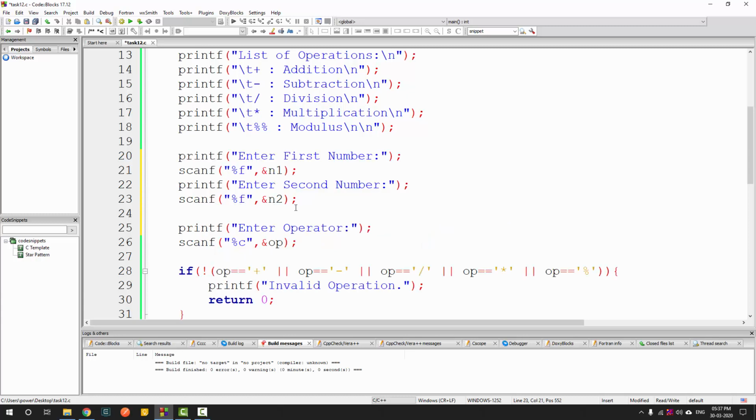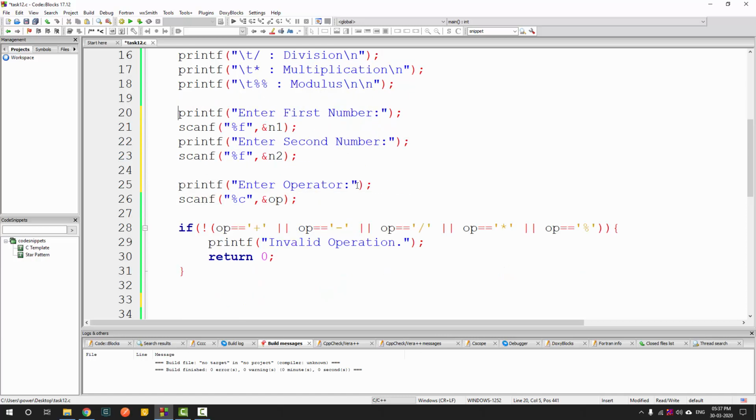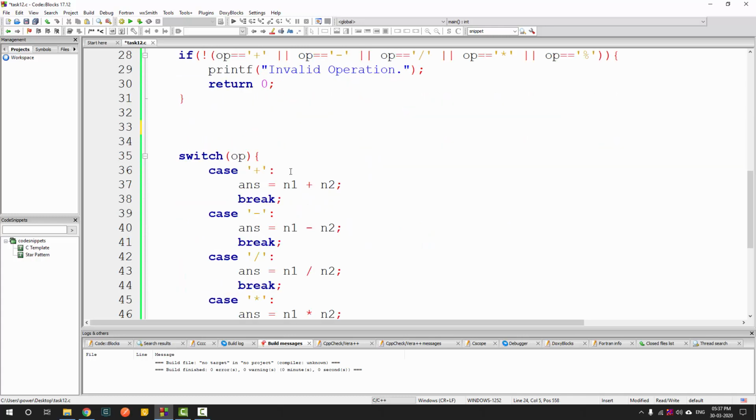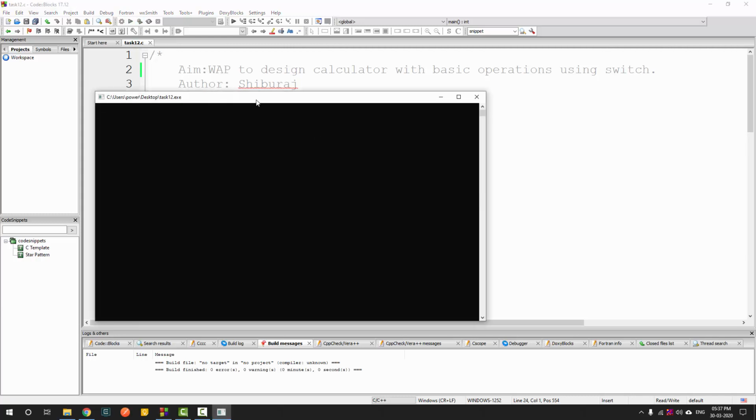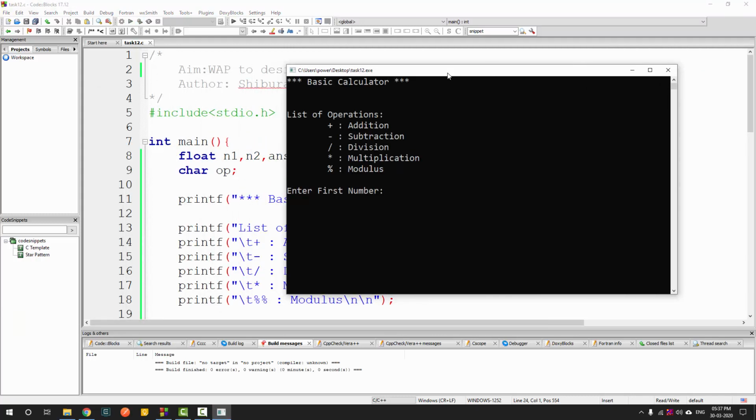It depends on students. One student may think, let's take the input first, and another may think, let's select the operator first. Let's suppose one of the students did this. I just want to show you what is the problem with this. Let's try to run this. When I run it, it asks for the first number. Instead of the operation, it is now asking for the number. Let's say I want to do addition, so I will enter 3, then 4, and you can see what has happened.